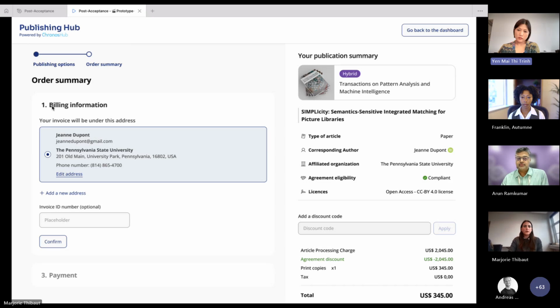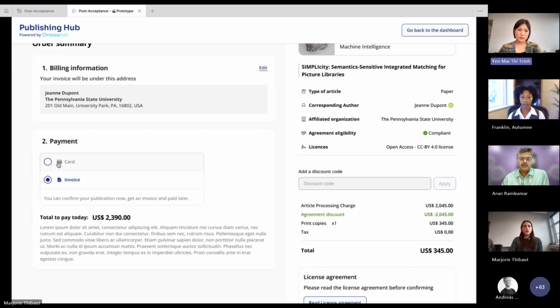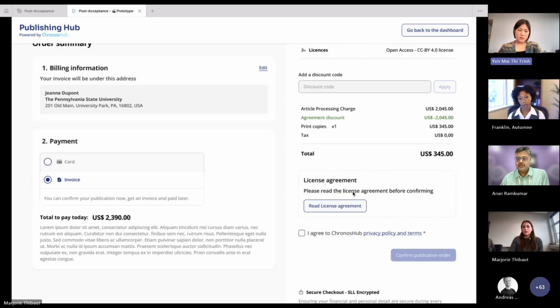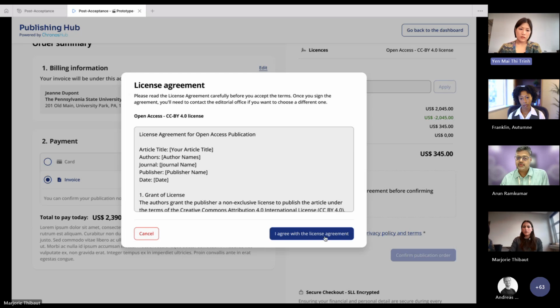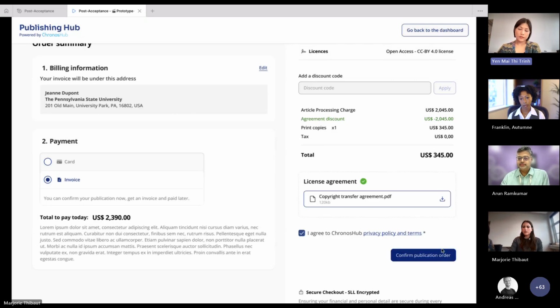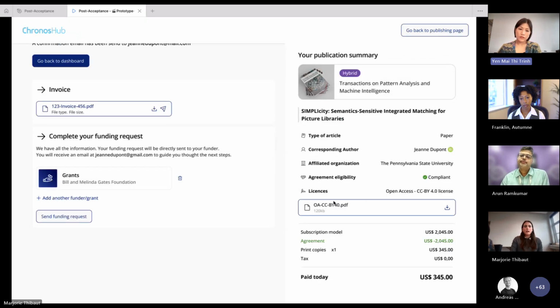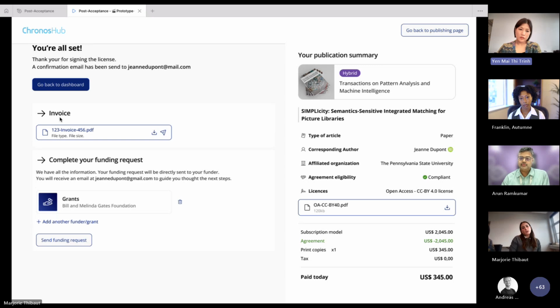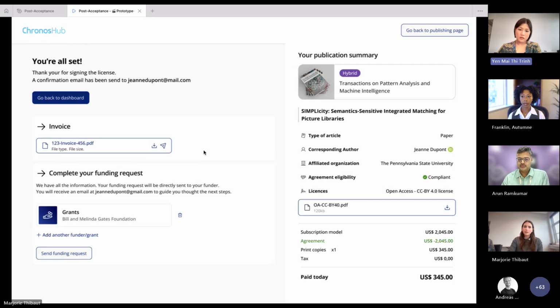Then we are on the billing information, so I confirm my address. I can add a new one, or I can edit this one if there is a mistake. Confirm, and then the user can select a different payment. Then to confirm, they have to read the license agreement. I agree with this. I agree with this. And then I confirm. And here our author can find the invoice, and they can also ask for a funding request directly from here.